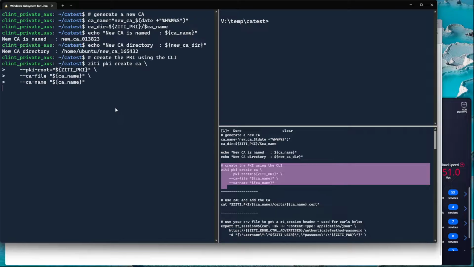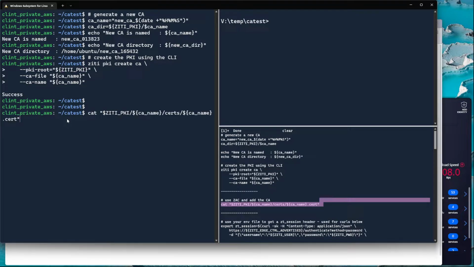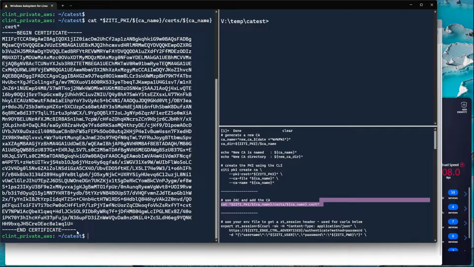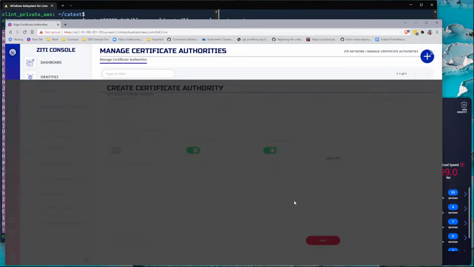Next thing we need to do is actually create that certificate. This will use the ziti pki command and use the ZITI_PKI that's created for you if you were to use the quick start. This file will go into this location, so we can cat that location. And now we have a certificate which we can copy and paste into our environment.